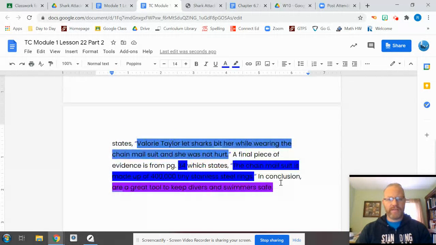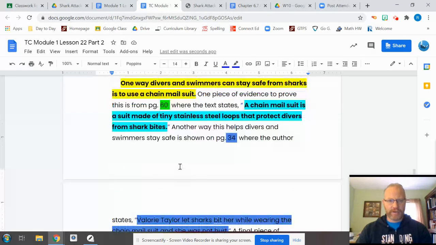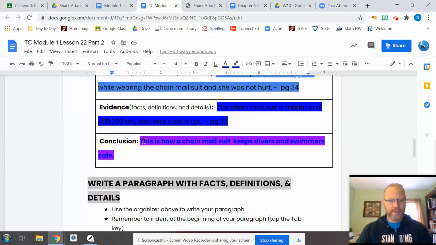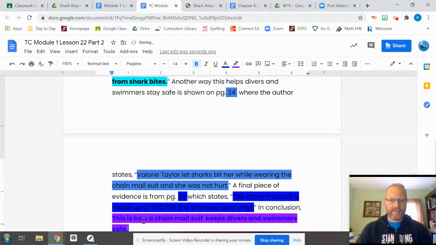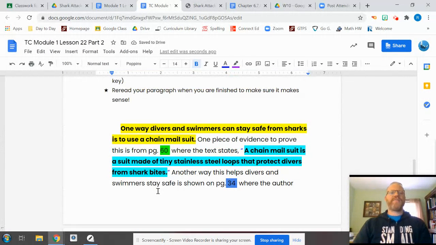So then in conclusion, blank are, so I'm going to go back up into my purple, in conclusion, and now I'm going to highlight this, copy it, and bring it down to the purple. And this is my conclusion. I'm going to put this exactly where that purple is. And I'm going to paste it in, and I am finished. So I have a paragraph.